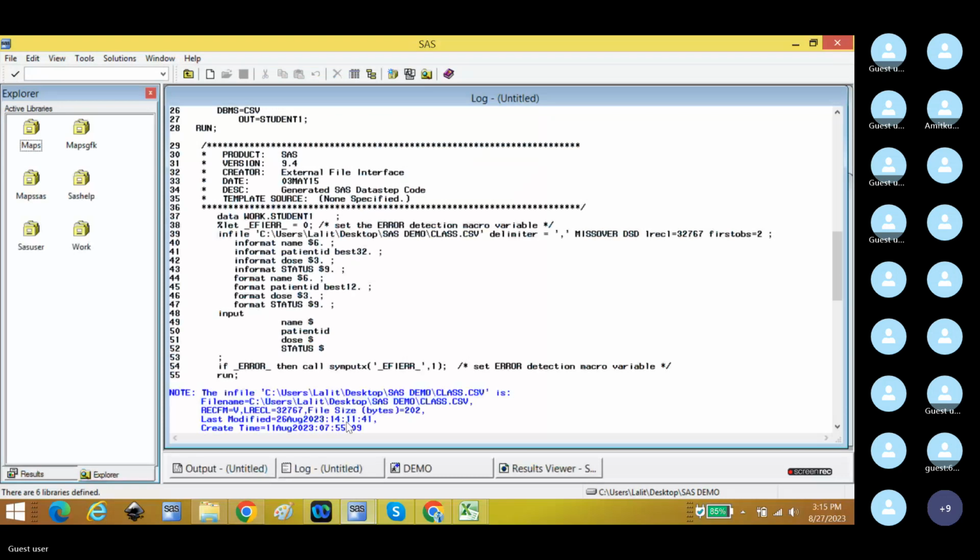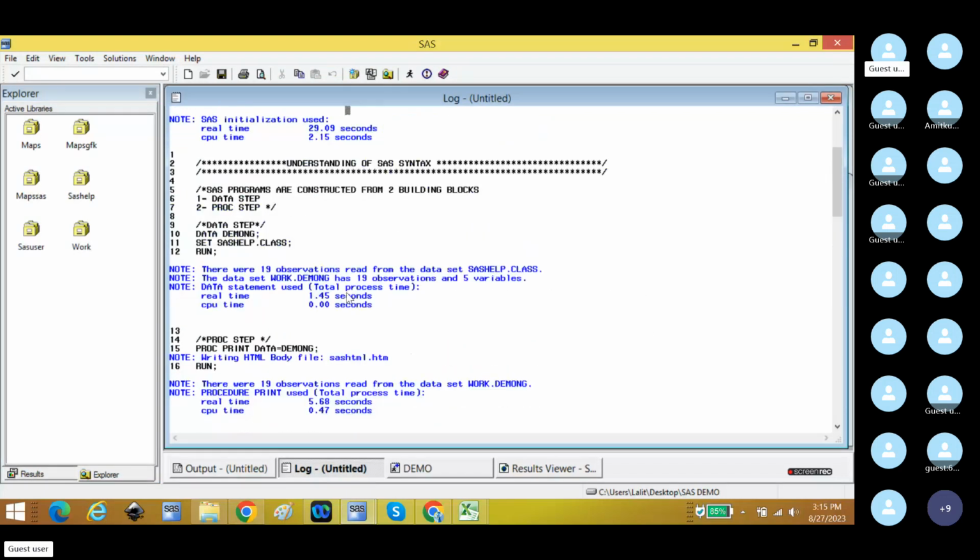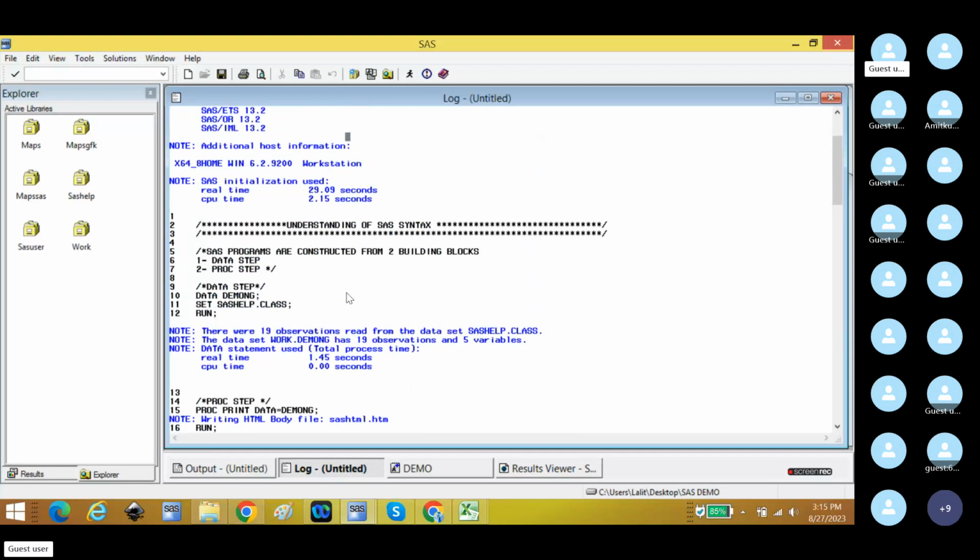Yes, ma'am. Okay. So you can see I have opened again the log part, right? In the log part, they have explained the 19 observations, which means 19 rows, right? And can you see work? On the left side, this is my library. I'm scrolling here. And demong, data set name means file name, right? 19 observations means I have 19 rows in my data set, the demong data set.